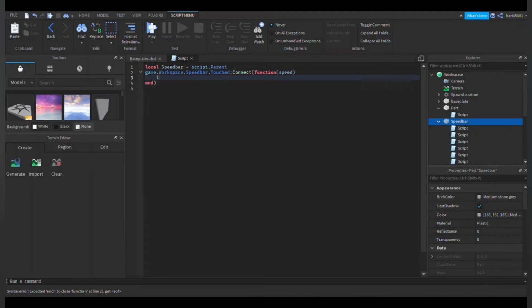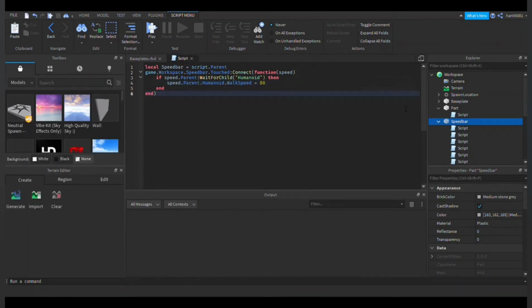The next command would be if speed.parent:WaitForChild humanoid, and then speed.parent.humanoid.WalkSpeed equals, let it be 8. As you all can see, I finished scripting.